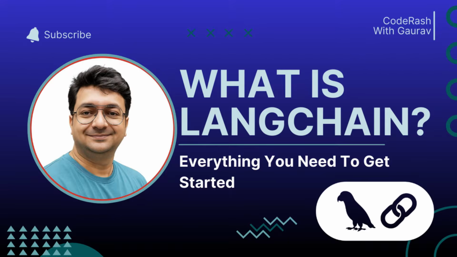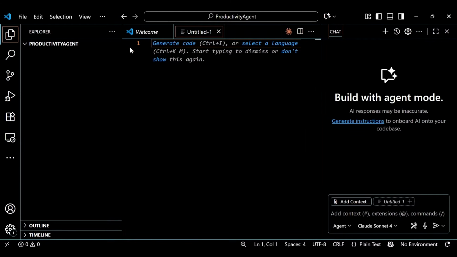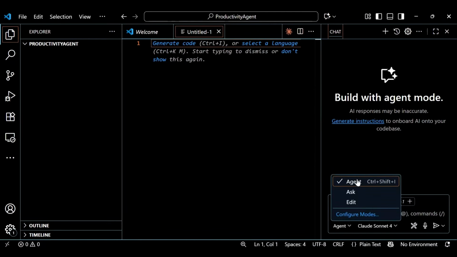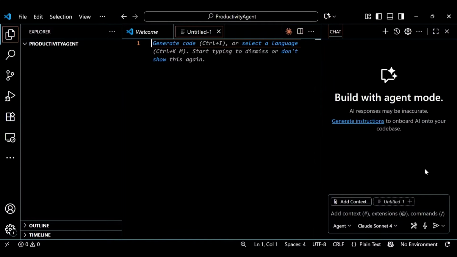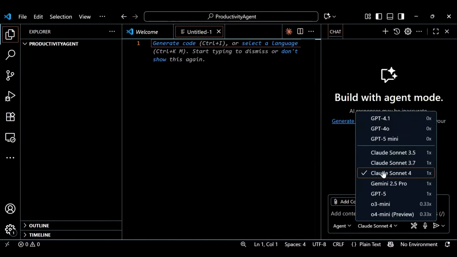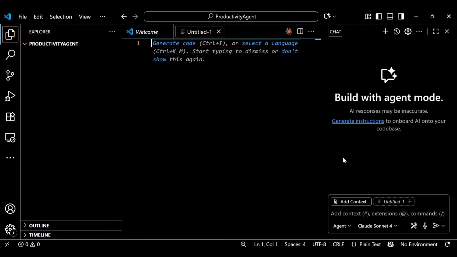Let's get started. Let's start with a clean state and a blank folder. I have an empty folder opened in VS Code here called Productivity Agent. In our previous video, we vibe coded with Cursor. In this one, let's use GitHub Copilot agent mode. If you open the Copilot chat in VS Code, you will notice the agent mode. Let's select that. I personally like Claude's Sonnet 4 model, so I will choose that.